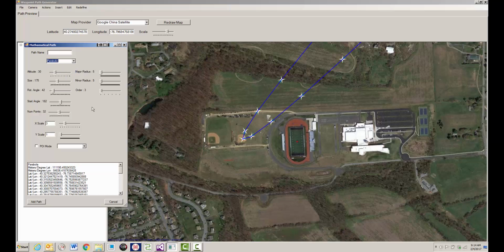The parabolic path, let me undo the angle. The parabolic path is basically a path in the shape of a parabola. If I scale it down, let's change the size. Basically, the size is the distance between the two endpoints of the drone. And again, I can scale up this parabola. I can scale it down in Y, and likewise I can also rotate it. Okay. We have a cubic path. A cubic is in the form of a cubic. Let's just scale it down a little bit, and that's basically what the cubic path looks like.